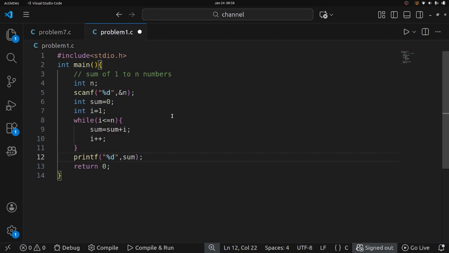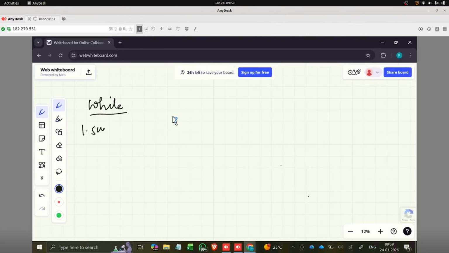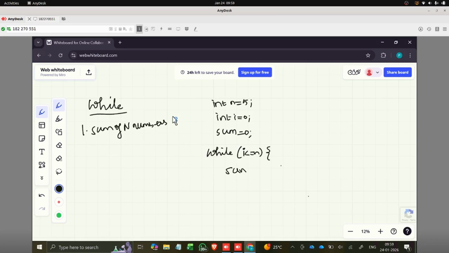So what will happen here? First, the question we have is the sum of n numbers, right? What code have we written? We will just take n equal to 5, okay? I have initialized i with 1, right? And one variable sum with 0. Our code is while i less than or equal to n, I am just going to add the i value to sum, right? And I am incrementing the i value.